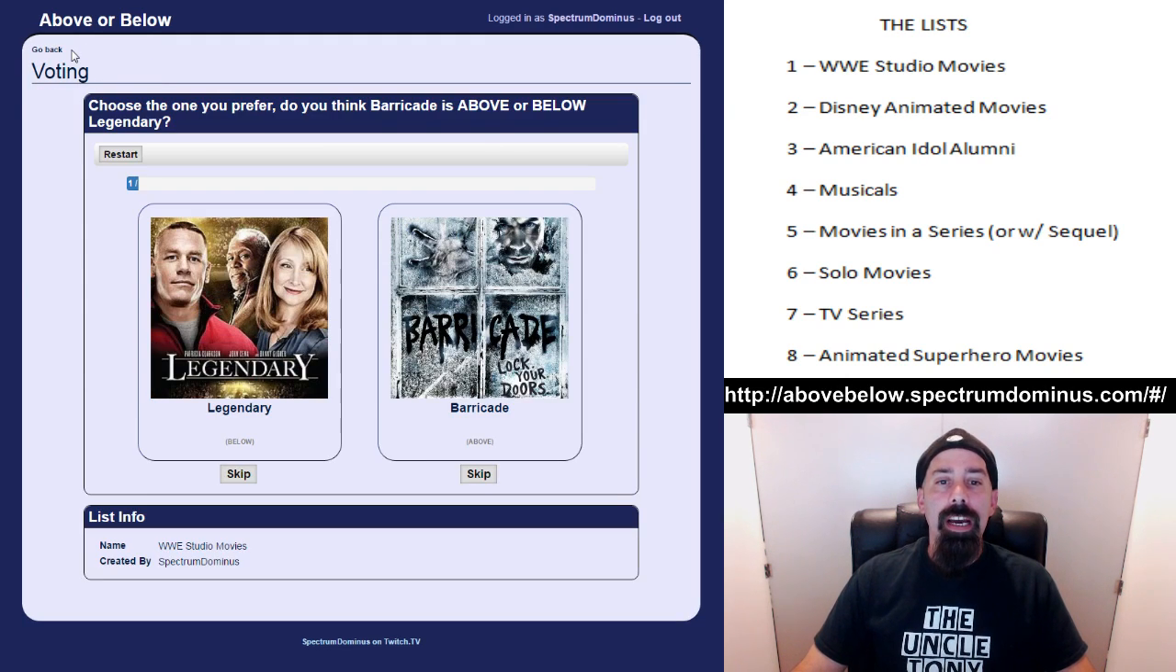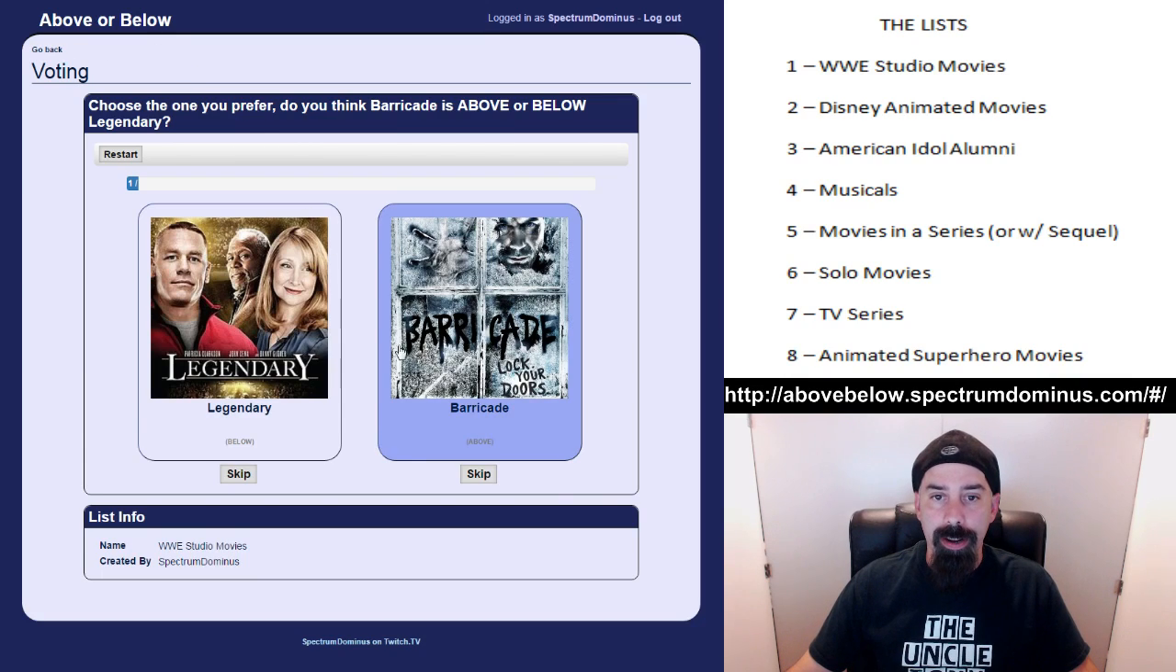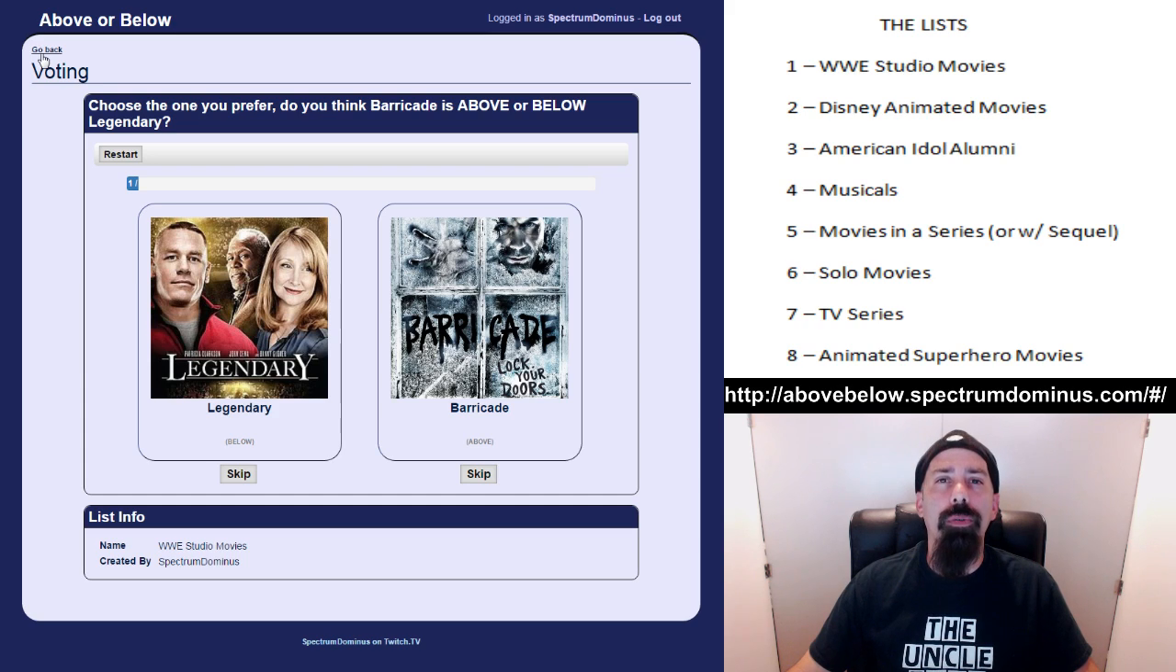First 2 movies. I will be watching Legendary starring John Cena, and Barricade. I don't even know who's in that one. So I'll let you know when I come back. When we come back to this, I will let you know who's in Barricade. If it's a WWE superstar, I feel like that's the one that was Brodus Clay. That might have been the one that had Brodus Clay in it in a side role. But we'll find out on the next video.